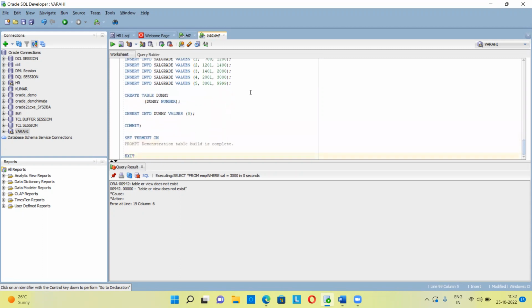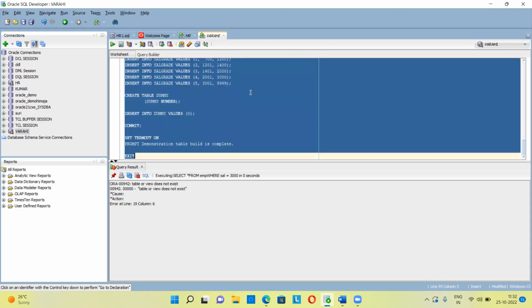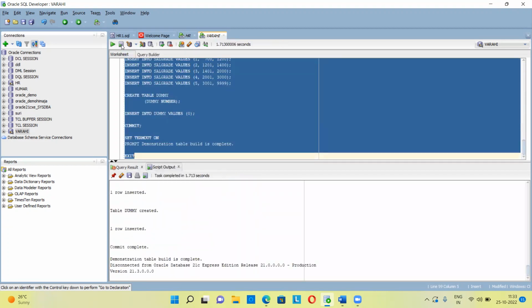So nothing but I'm just creating some tables with the already written script. If you want, you can also write it yourself, but I just want to copy paste. I'm executing this as a script because I want to execute all the things together, not one by one. It will execute one by one only, but I don't want to execute each statement with Control Enter. So I'm executing this entire thing by selecting it as a script, F5. Okay, it's done, right?